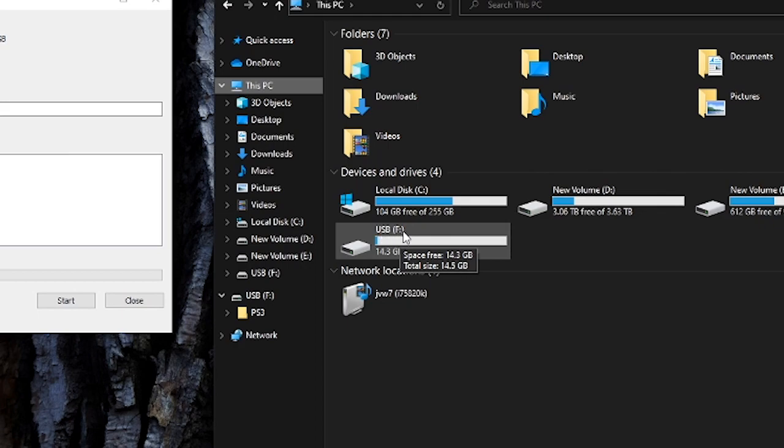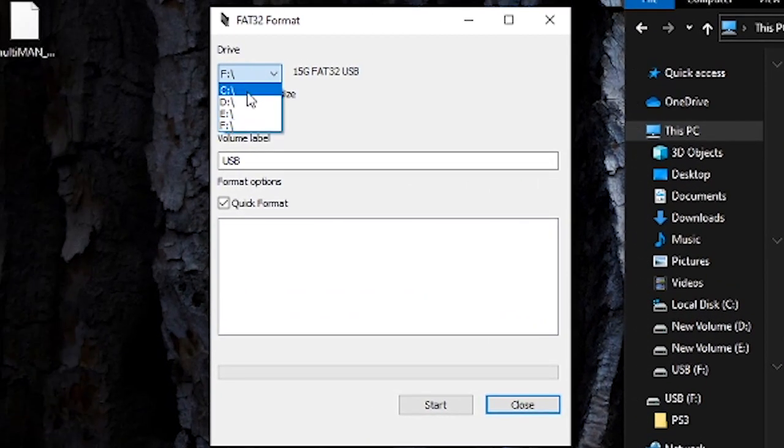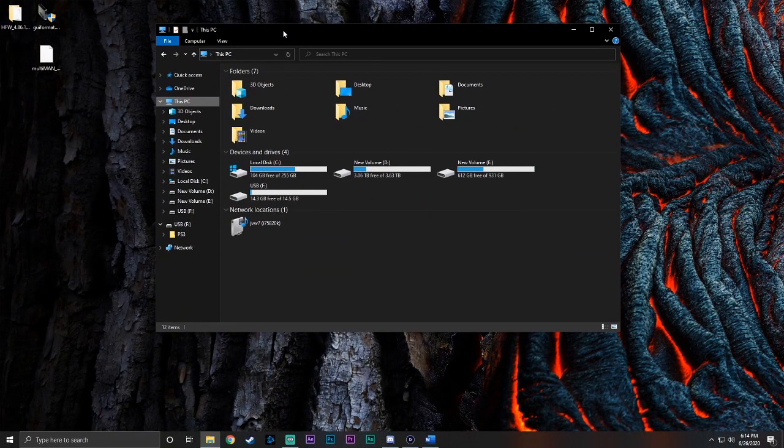So make sure you're selecting the right one, because if you come up here and click on, say, C, which for me happens to be my system drive, and then you click format, you will lose your entire PC system. So please, please, please make sure that you are selecting the right drive when you're doing this. But since ours is already formatted, we're good to go on that front. We don't have to use that. That's just an option for you guys.